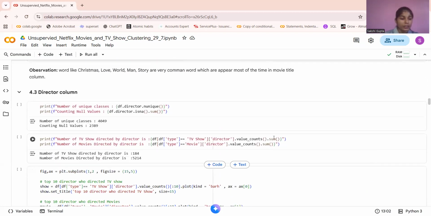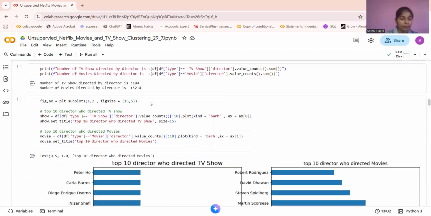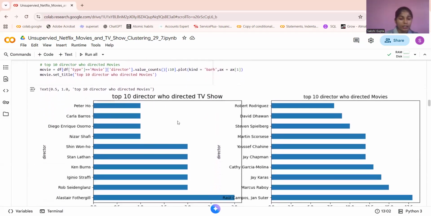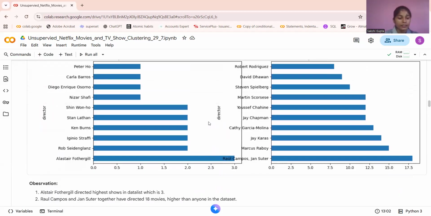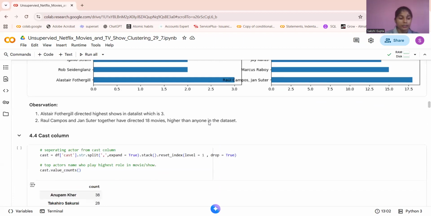Now moving to the next, that is the director column. In this chart, I have taken the top 10 directors who direct TV shows. Here I observe that the director with the highest number of shows has 3, and Raúl Campos and Jan Suter together have directed 18 movies, higher than anyone in the dataset.